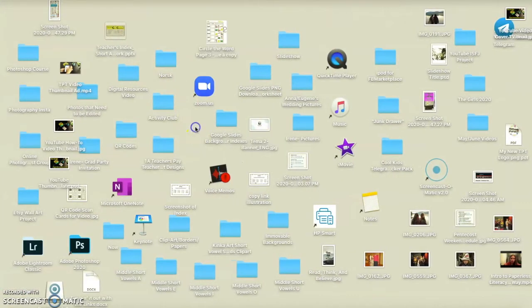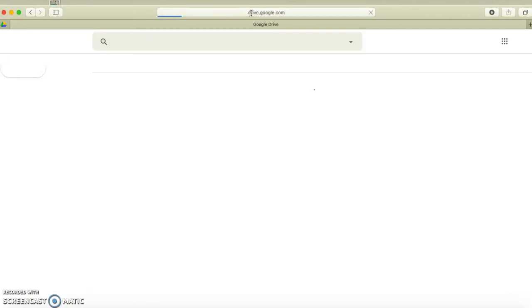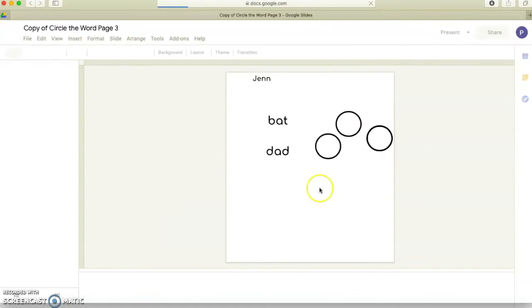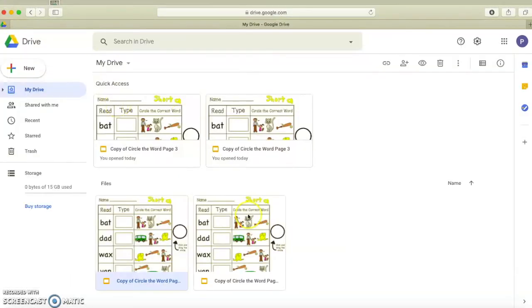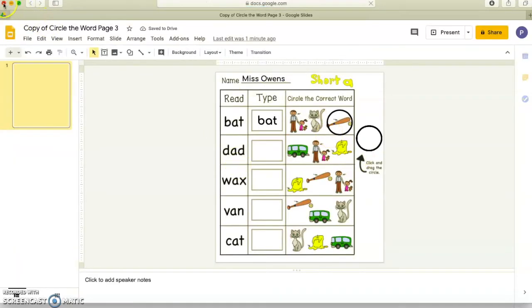Now as a teacher at the end of the day, you're going to come on over to drive.google.com, and you have in your drive all the copies from each student from that day. If I click on this copy, I have Jen's copy right here. And if I click on this copy, I have Miss Owens' copy right here.